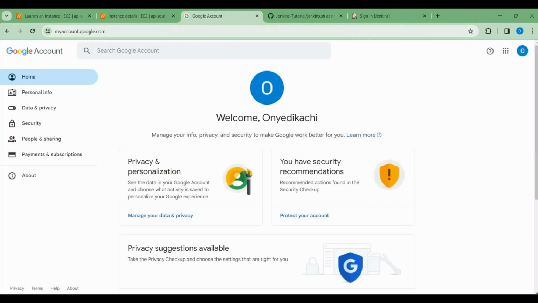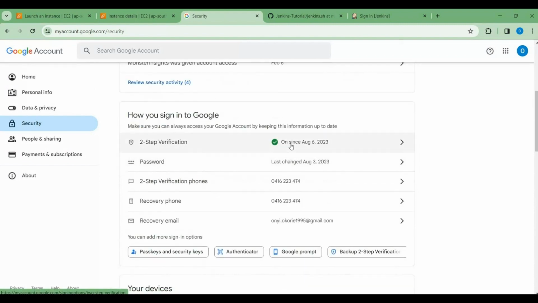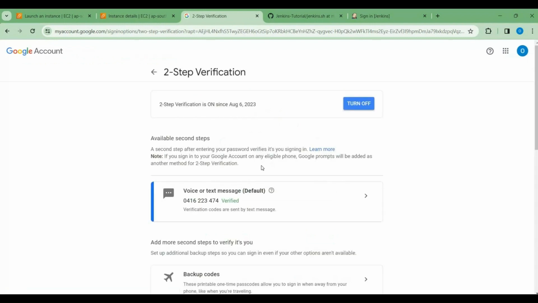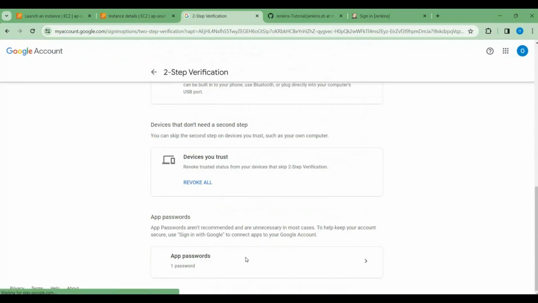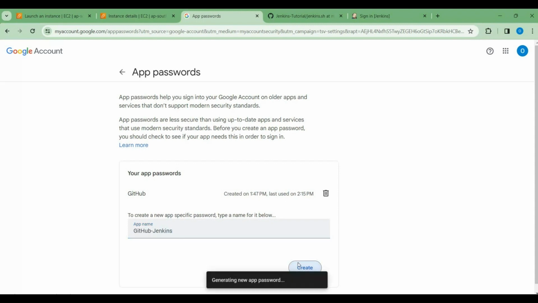Just go to myaccount.google.com. Then you click on security. Scroll down. You see how to sign into Google. Click on two-step verification. You have to enter your password. Next. Okay, so now if you scroll down, you see app passwords. So just click on it and then create one. So I can just give this GitHub to Jenkins. Okay, and then click create.